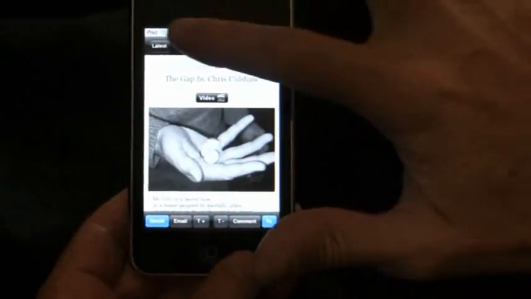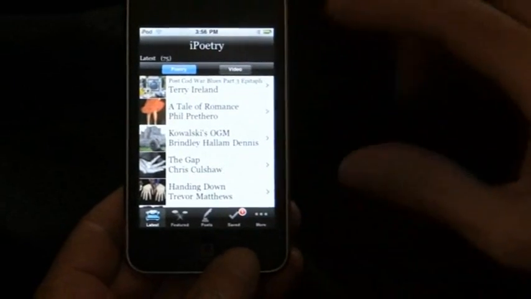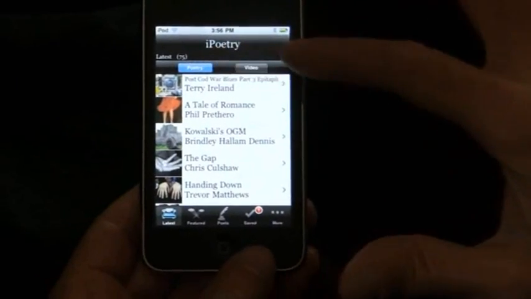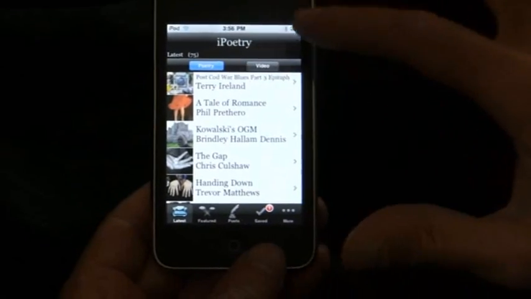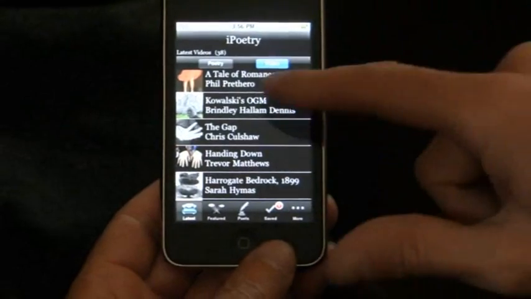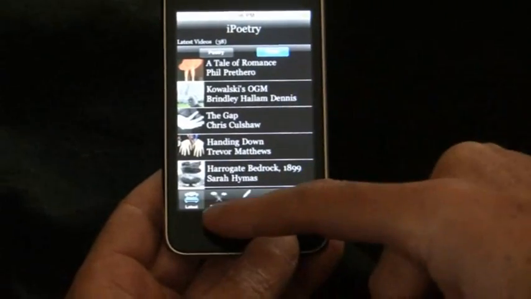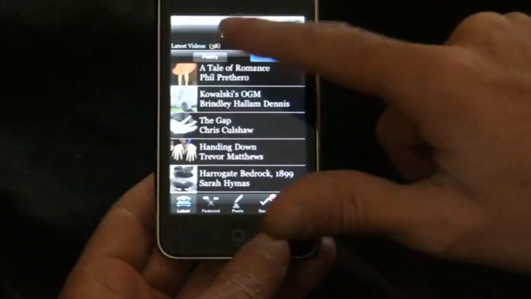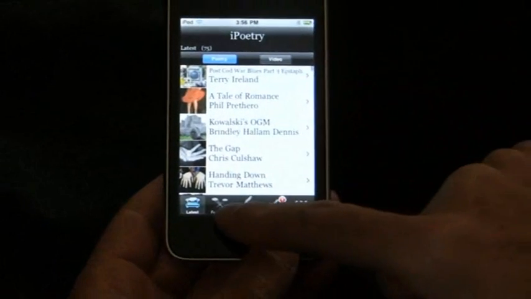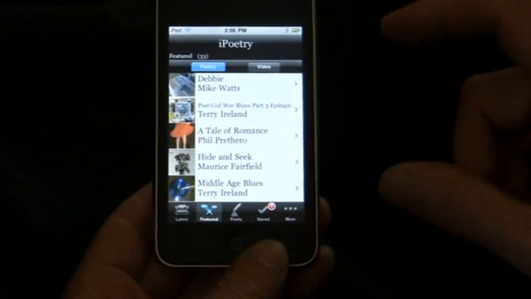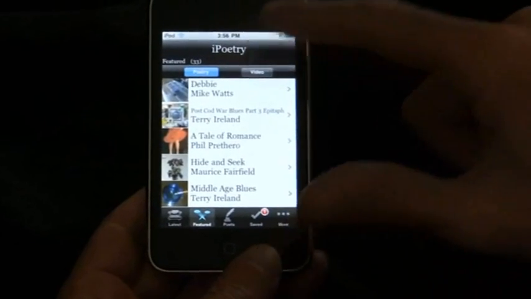So that's an example of what's in the latest tab. You'll notice there are 2 views in each of these tabs. One is the poetry and one is the video. So you can see the set of videos that goes along with the latest poems. So if I go back to featured, we have exactly the same model, whereby you've got poems and videos.